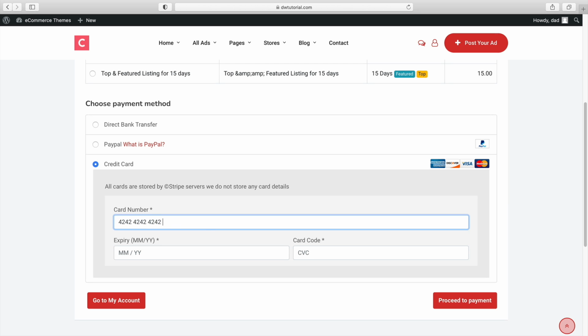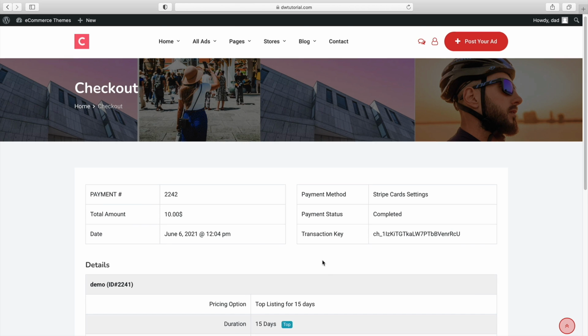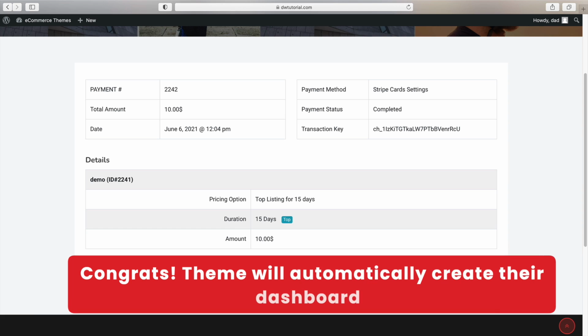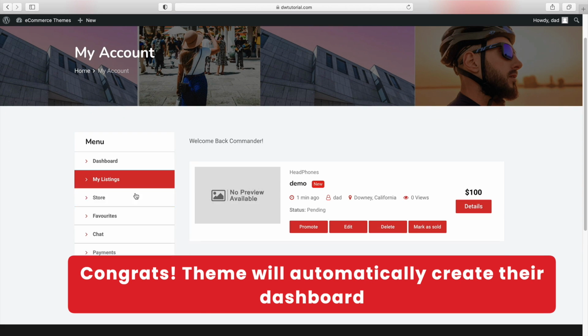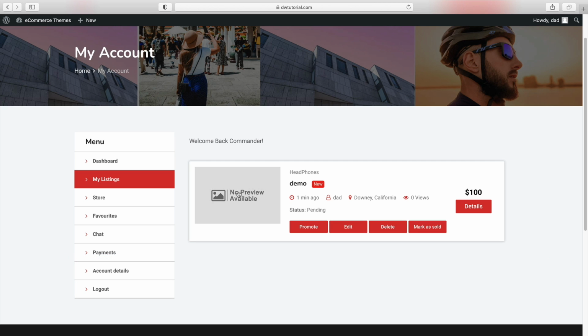So here we go. This is all demo information, so don't worry about it. And here I'll click on Proceed to Payment. Payment successfully made. Congratulations. So that's it. We now have a paying customer on our website, and this user can go ahead and click on View all of his listings. What's really cool is that he has his own little account right here. We have the demo and the products. And there it is. So now the user can see the product and they have paid for it and everything's all good.